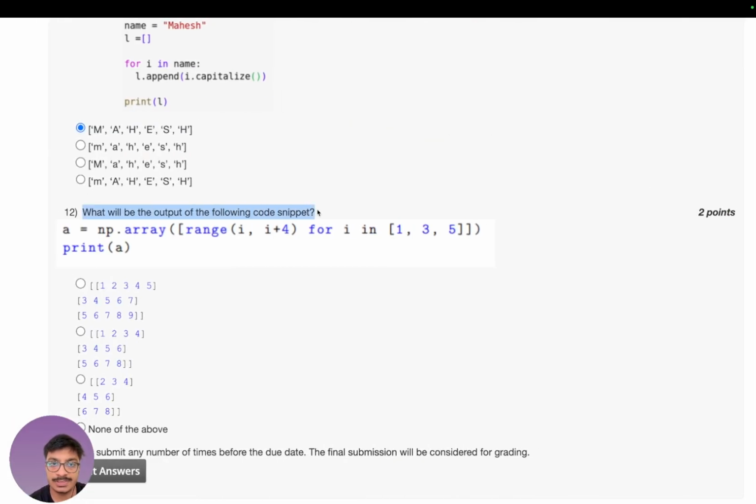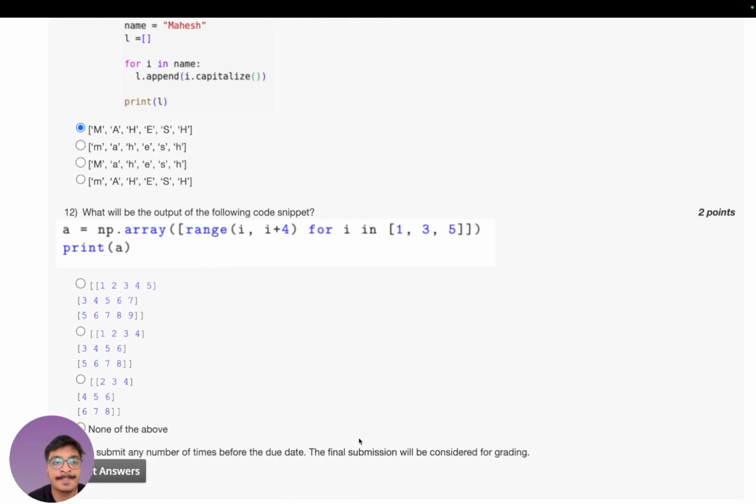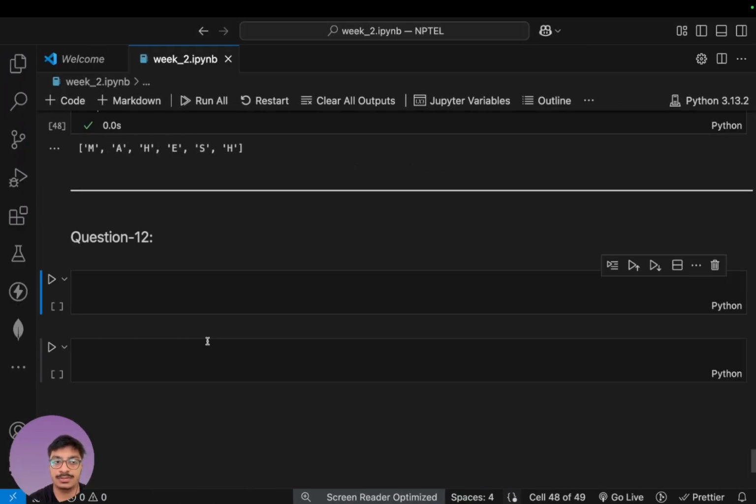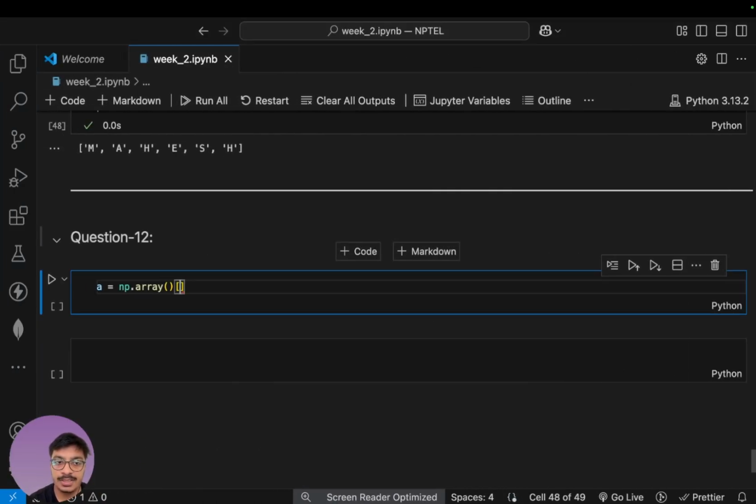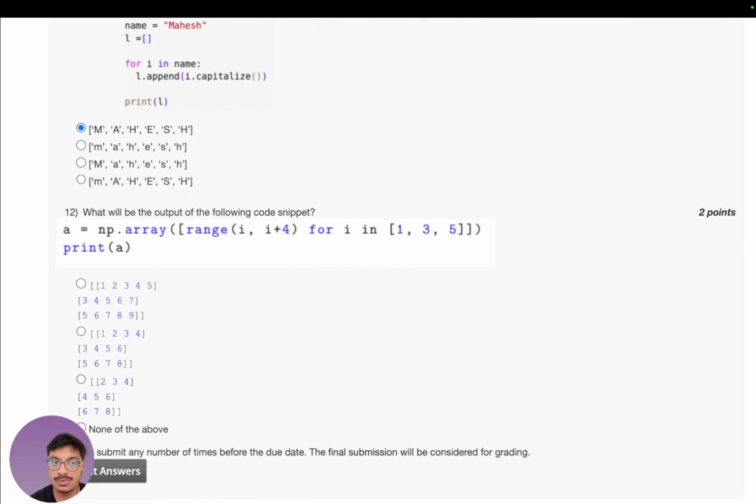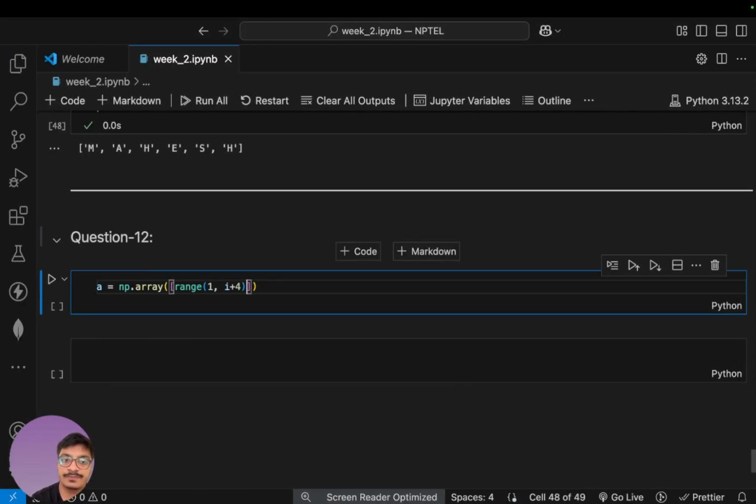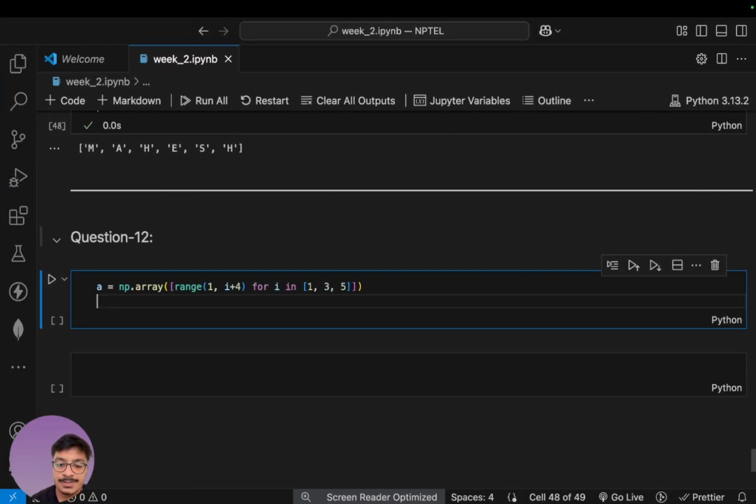let's proceed with question 12, which says, yeah, we are having an array, sorry, A equals np.array, taking a range which is going from i to i plus 4, for i in a list 1, 3, and 5. And we are just printing A.